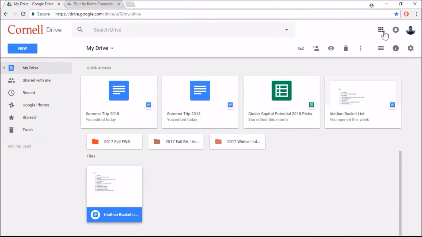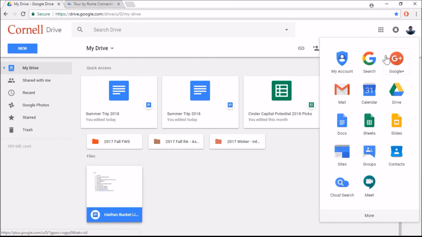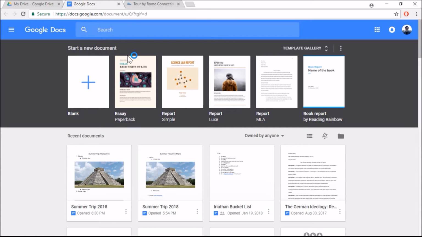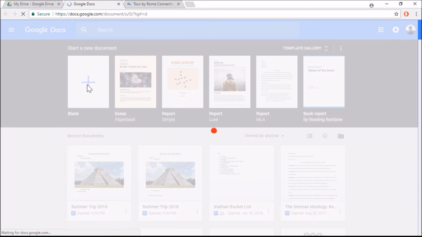On the top right, you should see an icon that looks like 9 squares next to each other called Google Apps. And here in Google Apps, we want to create, let's say, a Google Doc, because that's what we're working on. So click on Google Docs. When you click on Google Docs, you have an interface where you could create a document based on a template. Like, let's say if you're writing an essay, you might want to use this template. But in our interest, we want to create a blank document. So we click on blank.